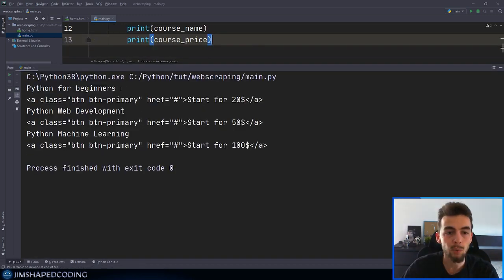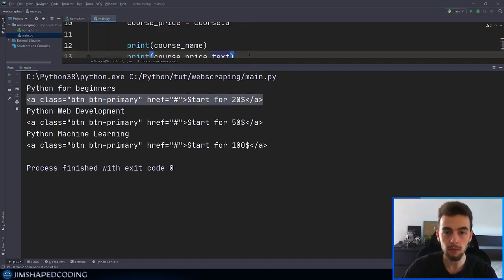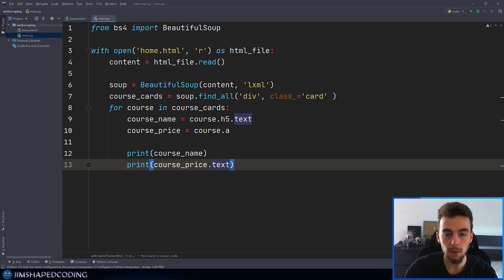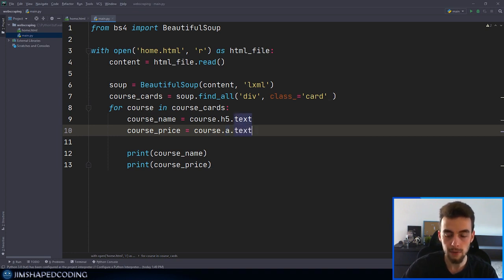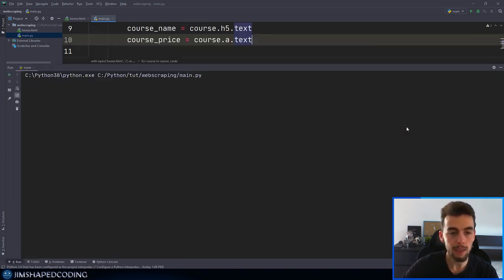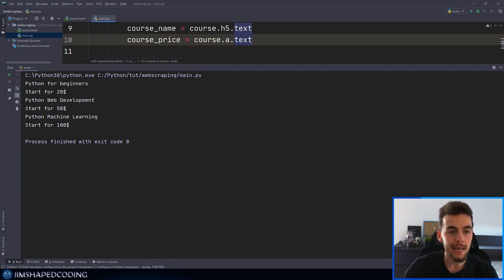You can see that we have Python for beginners, and then we have the A tag itself. But in this case, we look for the text of that A tag as well. So I will minimize my terminal, and excuse me for that, I will delete that from here and search for the text attribute over here as well. Now I will run my program, and you can see that we have Python for beginners, and then we have the text for each of our A tags.